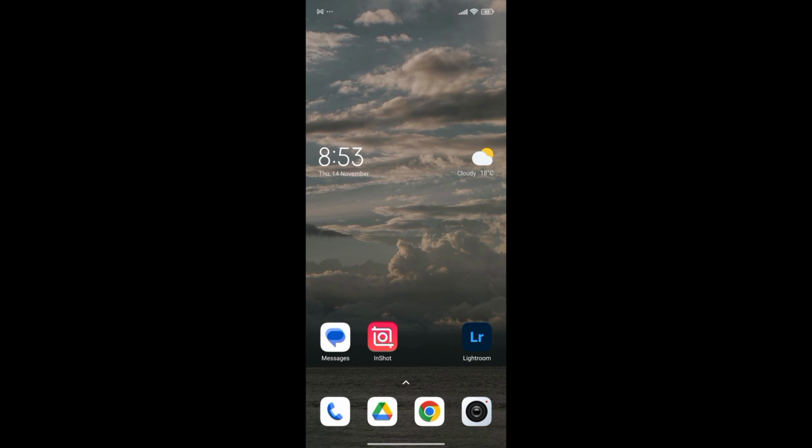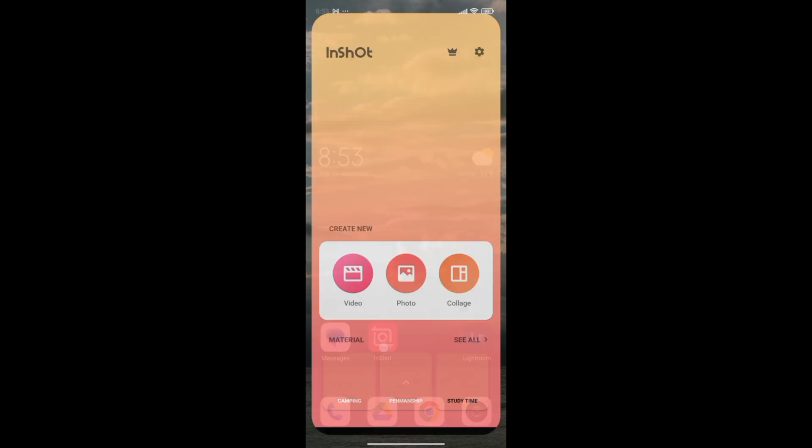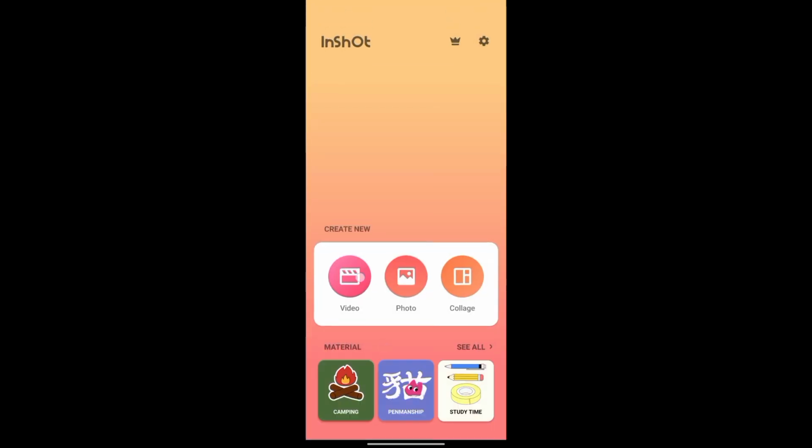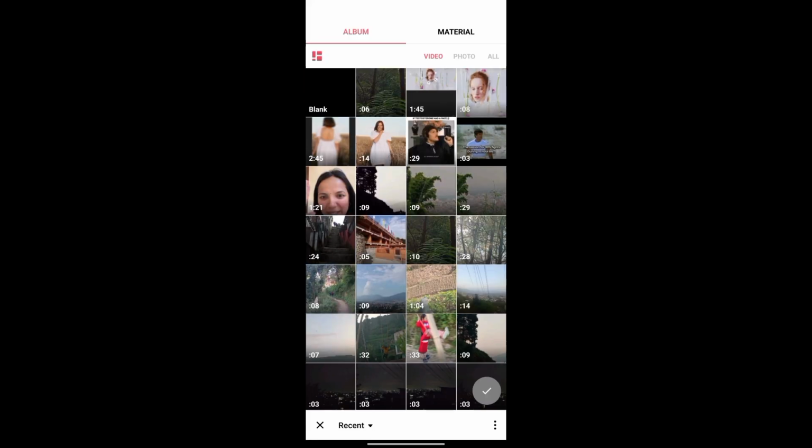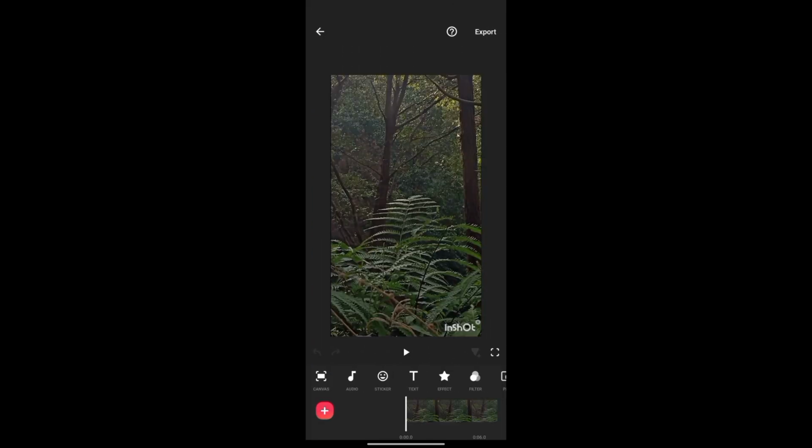At first, open the InShot app on your phone. Now choose your preferred option and select the video that you want to add background to. And click here to add it to your timeline. Now, the process is simple.